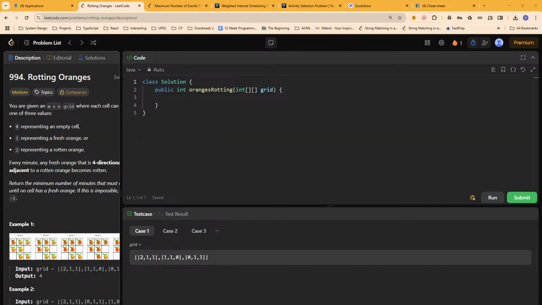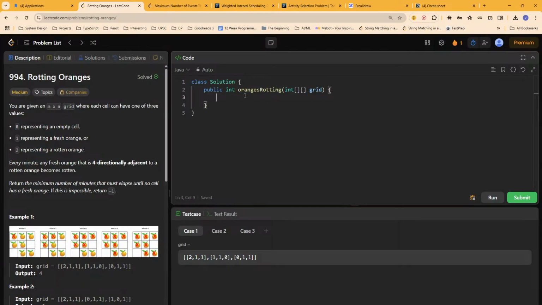Okay, so what is the question? We have been given a grid. We have some different kinds of oranges. Zero means empty cell, one means we have a fresh orange, and two means we have a rotten orange. Every minute, any fresh orange adjacent to a rotten orange becomes rotten. We need the minimum number of minutes that must elapse until no cell has a fresh orange. If this is impossible, return -1.